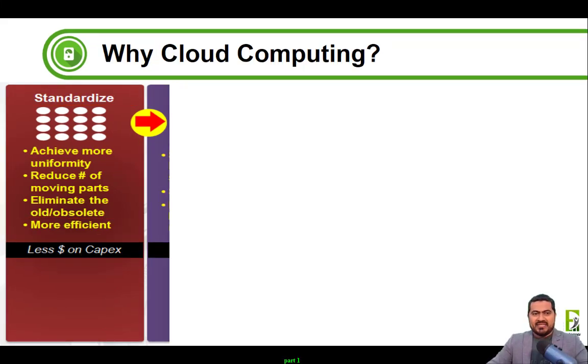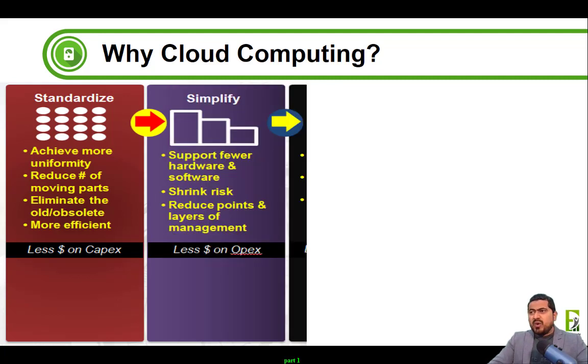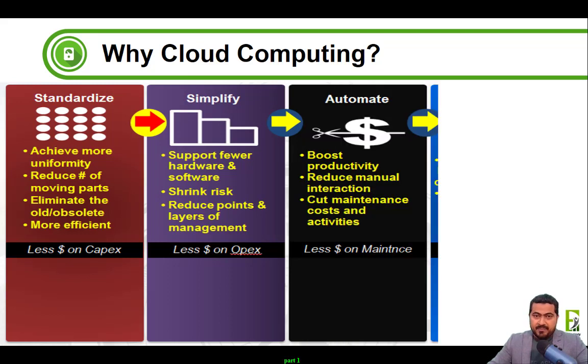So you have to reduce your capital expenditure by reducing the moving parts and eliminating the obsolete and old devices, which make things more complicated. You also need more efficiency over the devices, and the system should be more efficient. Then you have to simplify with fewer hardware and software. You have to shrink the risk, and reduce the layers of management by having less operational cost. And then a very important part is automation, which will boost your productivity, reduce manual interaction, and cut maintenance costs and activities, which again means less maintenance if you go for cloud.